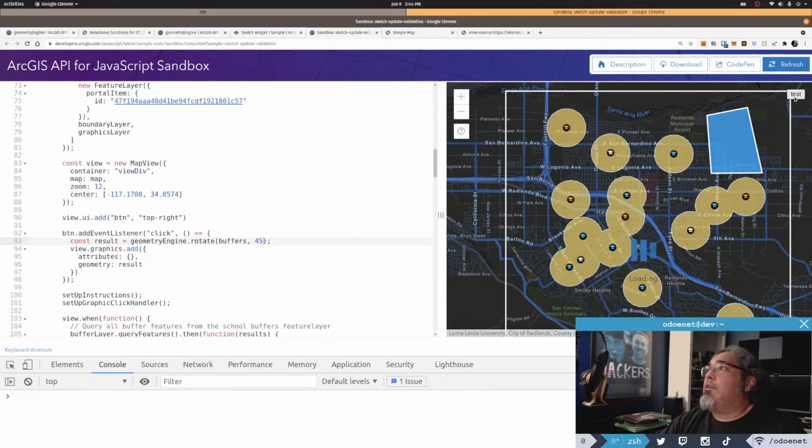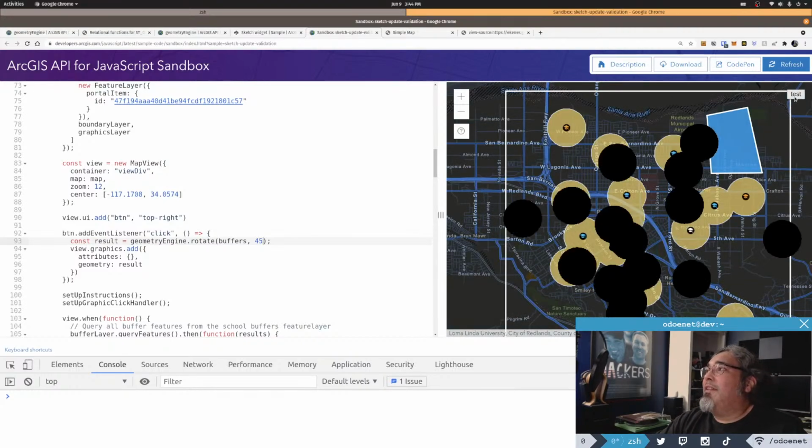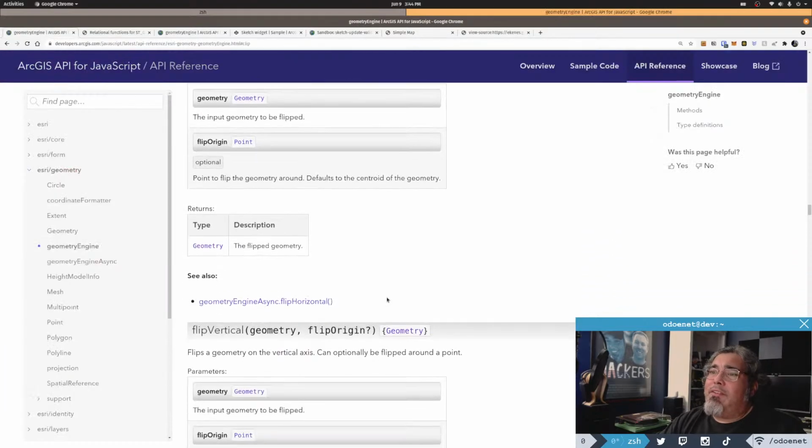I'm just doing it because I'm here. Might as well. Rotate. Now you can imagine you could probably drive people nuts by putting this on a set and a request animation frame and doing a rotate 1 degree every frame, and it's just spinning geometries everywhere. That'd be kind of cool, but it would probably drive your users nuts. But you know, you gotta have some fun every now and then, people.